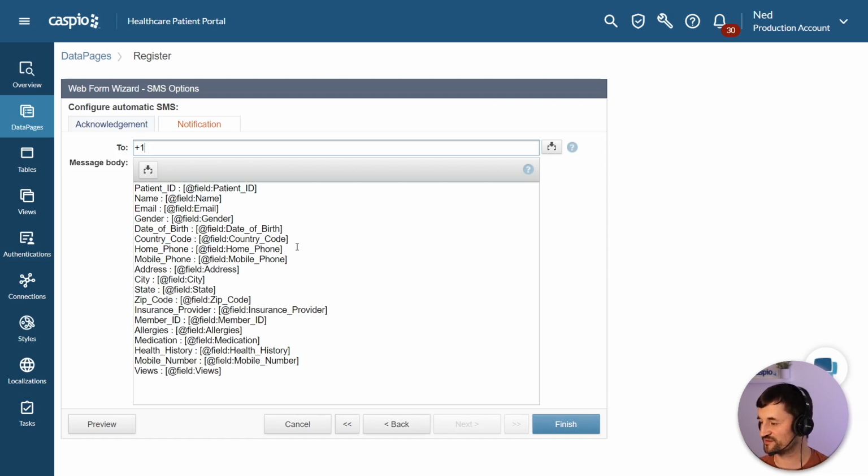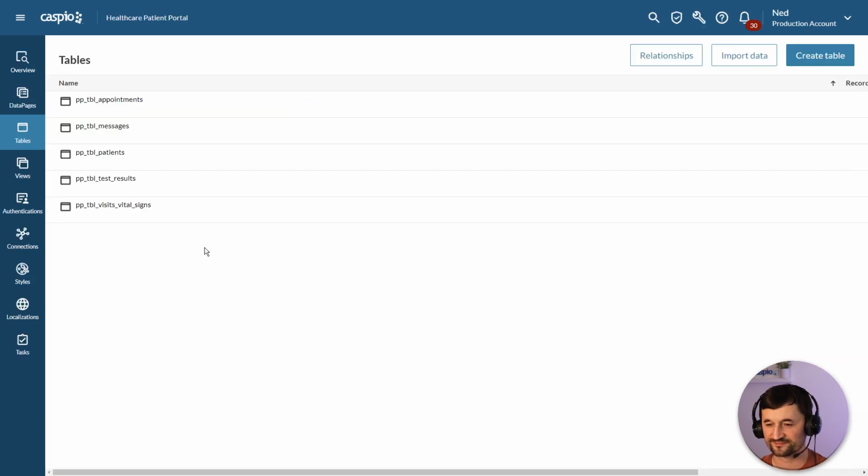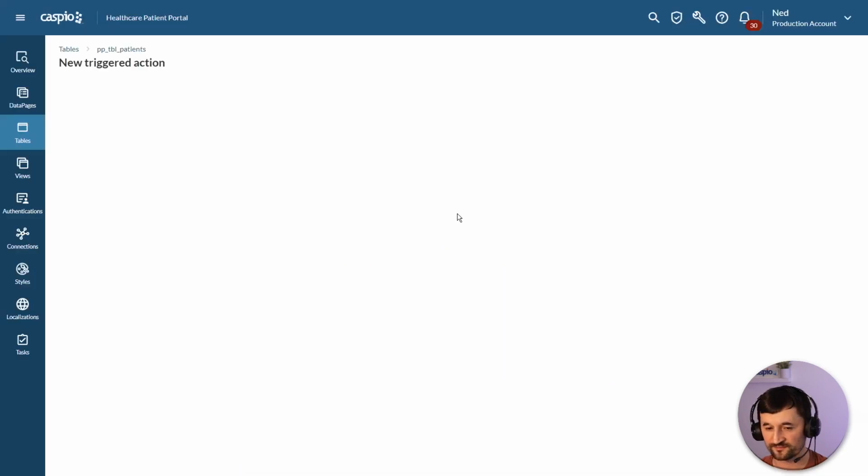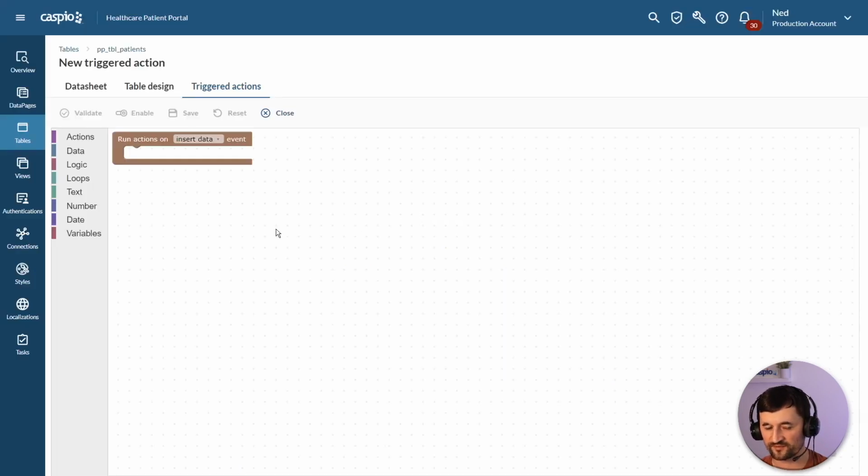Next, let's go into triggers and see how we can also send an SMS using a triggered action. So when you're working inside tables, we have the ability to enable triggered actions, which allow us to automate procedures in the back end based on something that happens inside a table. So for example, if I'm looking at my patients table and I click more and triggered actions, I can create a triggered action. And this would allow me to have access to these elements on the left-hand side.